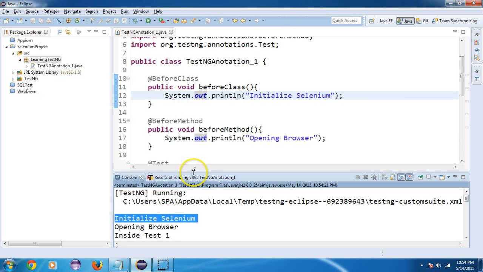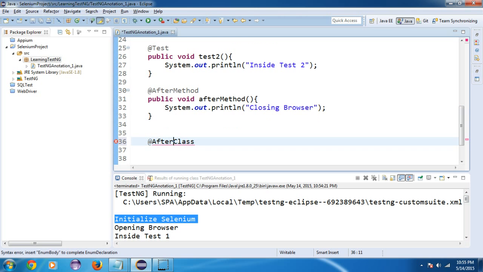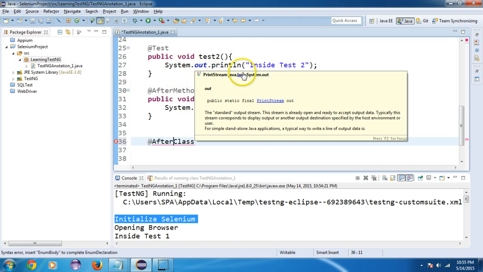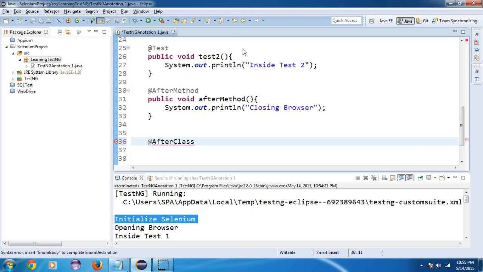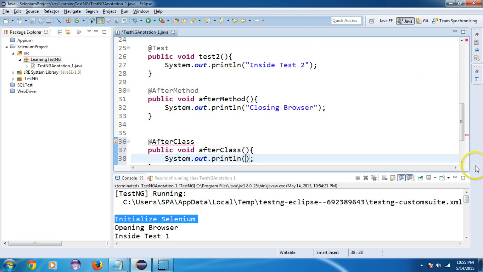Okay. Similarly, like before class, we have an annotation that is @AfterClass. So it is just the opposite of it. It will be called only one time, after before class and all the tests and after and before methods have been called. So it will be called after that. Okay. So I will make a function public void afterClass, and in this I want to destroy my Selenium.